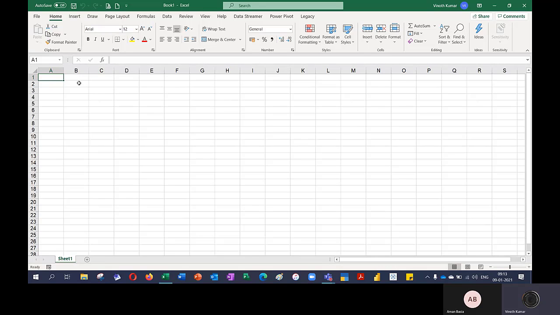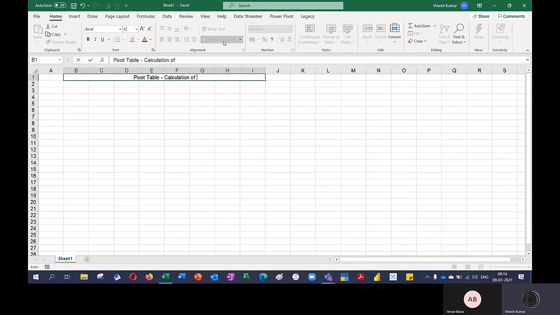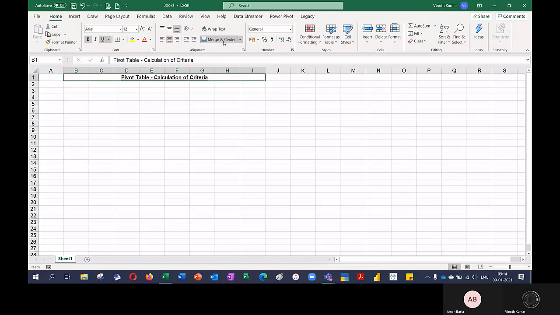Normally, if you ask me to describe a pivot table in a one-liner, I'll literally say: calculation of criteria. This is what I will term a pivot table as. So if you are asking me to get a report out of a columnar database, that can be done much faster and much more perfectly by a pivot table.